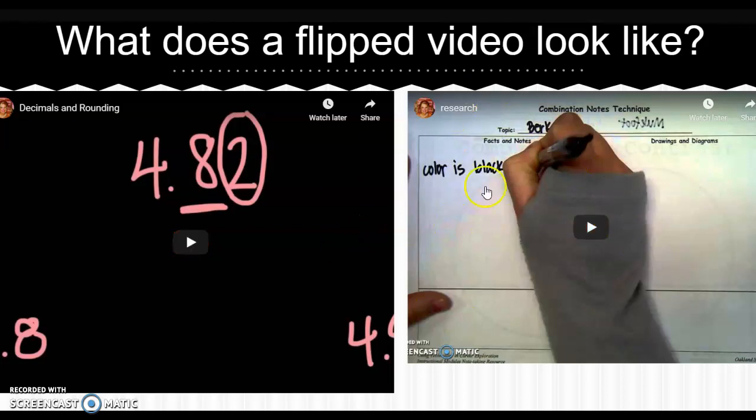Whereas on the other side over here, I am basically doing a Screencast-O-Matic, which I'm doing right now, but I connected it to my document camera, so you can see my hand. You'll see down here in the corner that I captured it with Screencast-O-Matic because I wanted the kids to see my hands. I wanted to see them working.